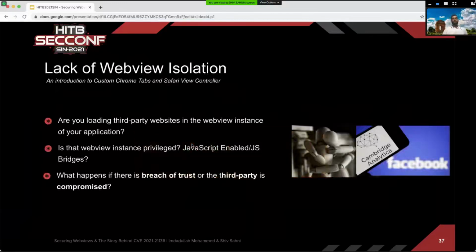So now we are through with the three issues. This is the last one, which is lack of web view isolation. Again, let's understand this with the help of an example. Let's say we have an application which is onboarded with different third parties, and the user is able to access services provided by our application and also services provided by third-party services. The user is able to access the third-party services through a web view.